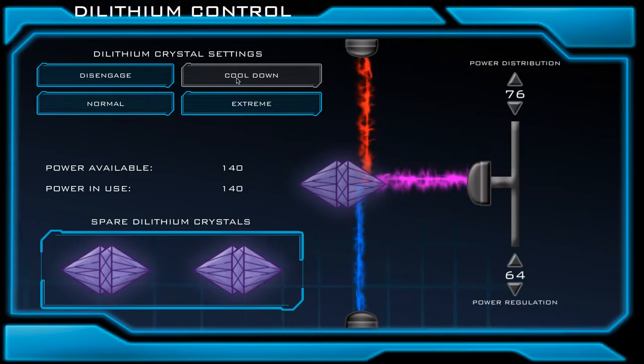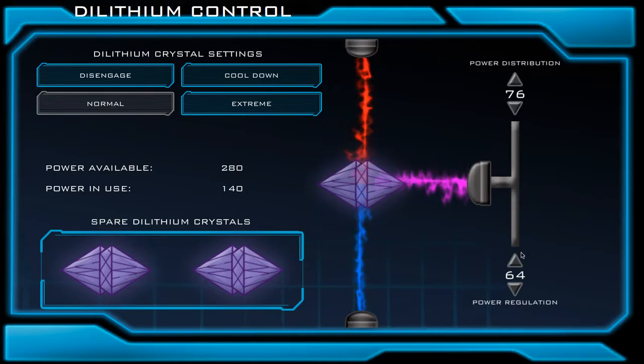Now, let's see, where does the power go after we create it? So let's go back to normal, click on normal, and we see the 280. Now we've got 140. Uh-oh, there's a feedback loop in progress. We better fix that. Well, we can do that over here with power distribution. These branches go to the left and right wing's power distribution.